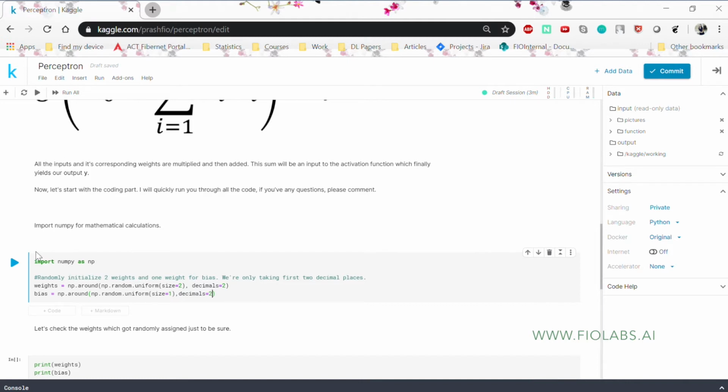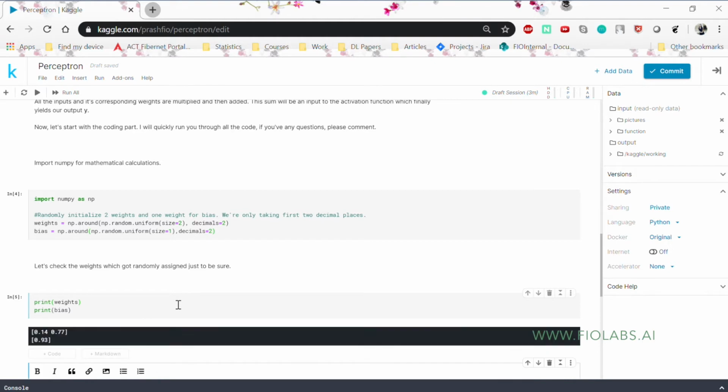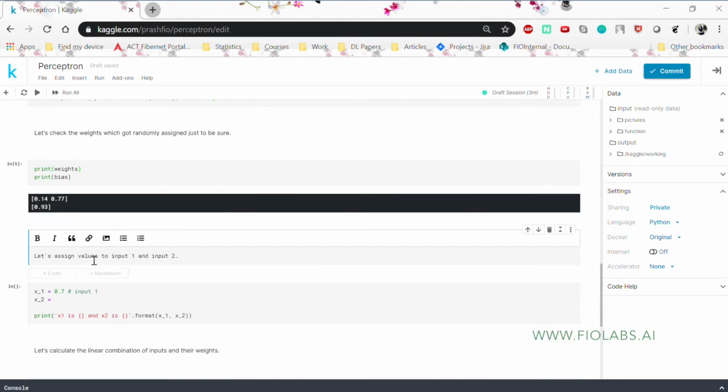Let's run this code by clicking here. Yeah, so that's done. Now let's just check what the weights are which are randomly assigned, for the inputs and for the bias as well. The first weight is 0.14, as you can see here, and the second weight is 0.77, and the bias weight is given as 0.93.